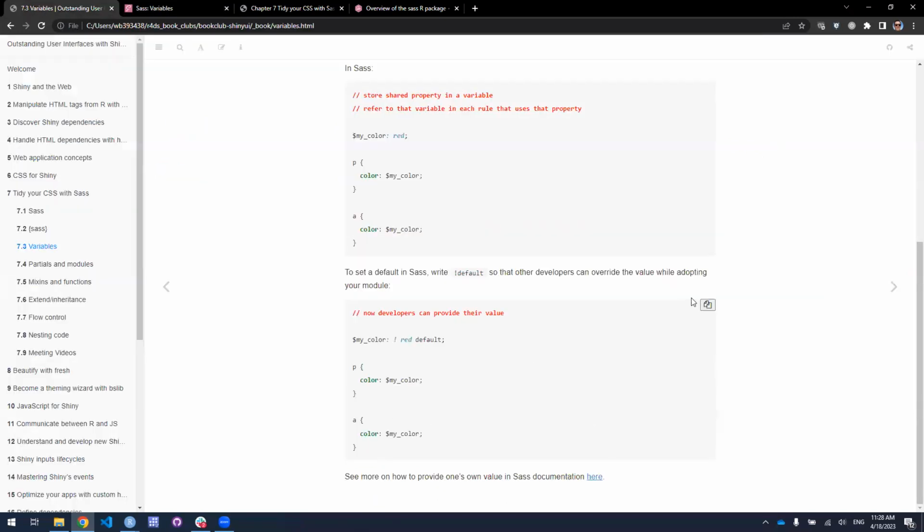The book doesn't go into any detail about this, but I just wanted to mention it because it might be useful to the extent you develop your own. I could easily imagine you could develop your own Sass partials for Shiny development, particularly if you have, let's say, corporate branding guidelines or something to that effect.